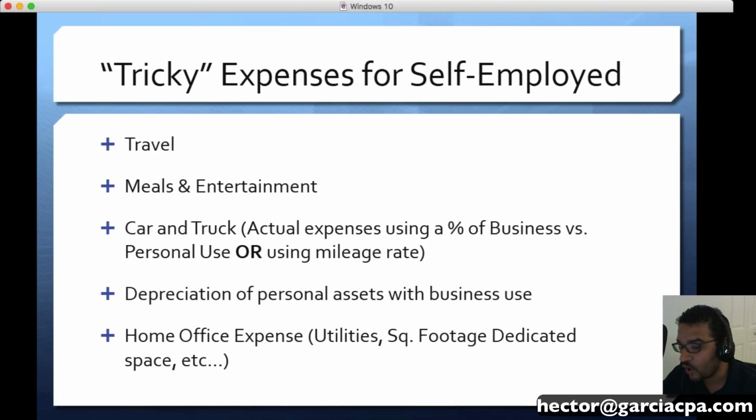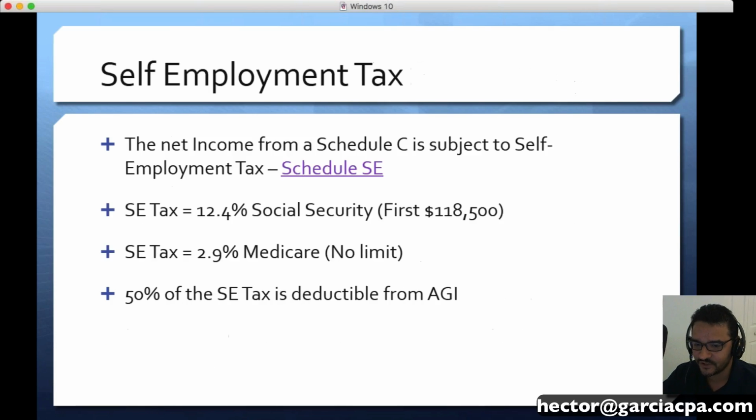Home office expense, also very tricky. In some cases, people want to calculate utilities, depreciation of the home, any expenses directly related to maintaining the house, and then multiply that times the square footage of dedicated space divided by the total square footage of the house. Or you can use the simple one, which is just take the square footage and multiply it times $5, and that would be your annual deduction for that.